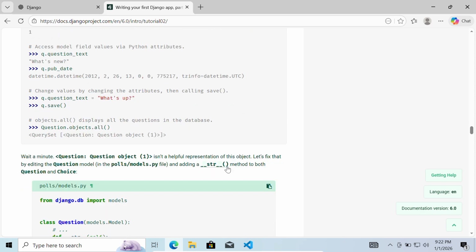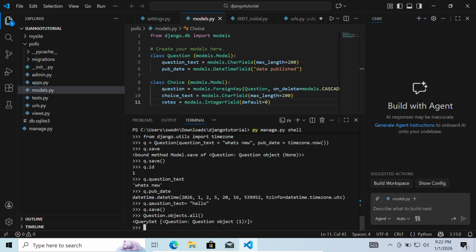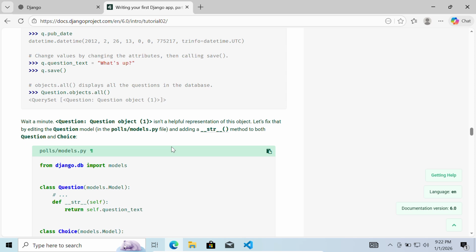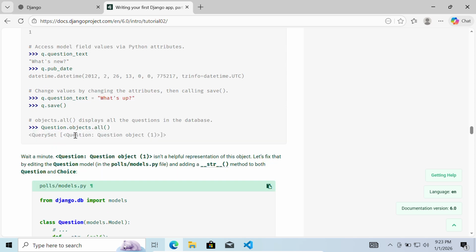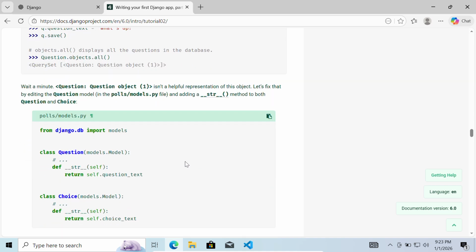Wait a minute, question object isn't a helpful representation of this object. Let's fix that by editing the Question model in the polls models.py file, and adding a __str__ method to both Question and Choice. This representation isn't that useful or readable, so we're changing the representation by adding a __str__ method to both.